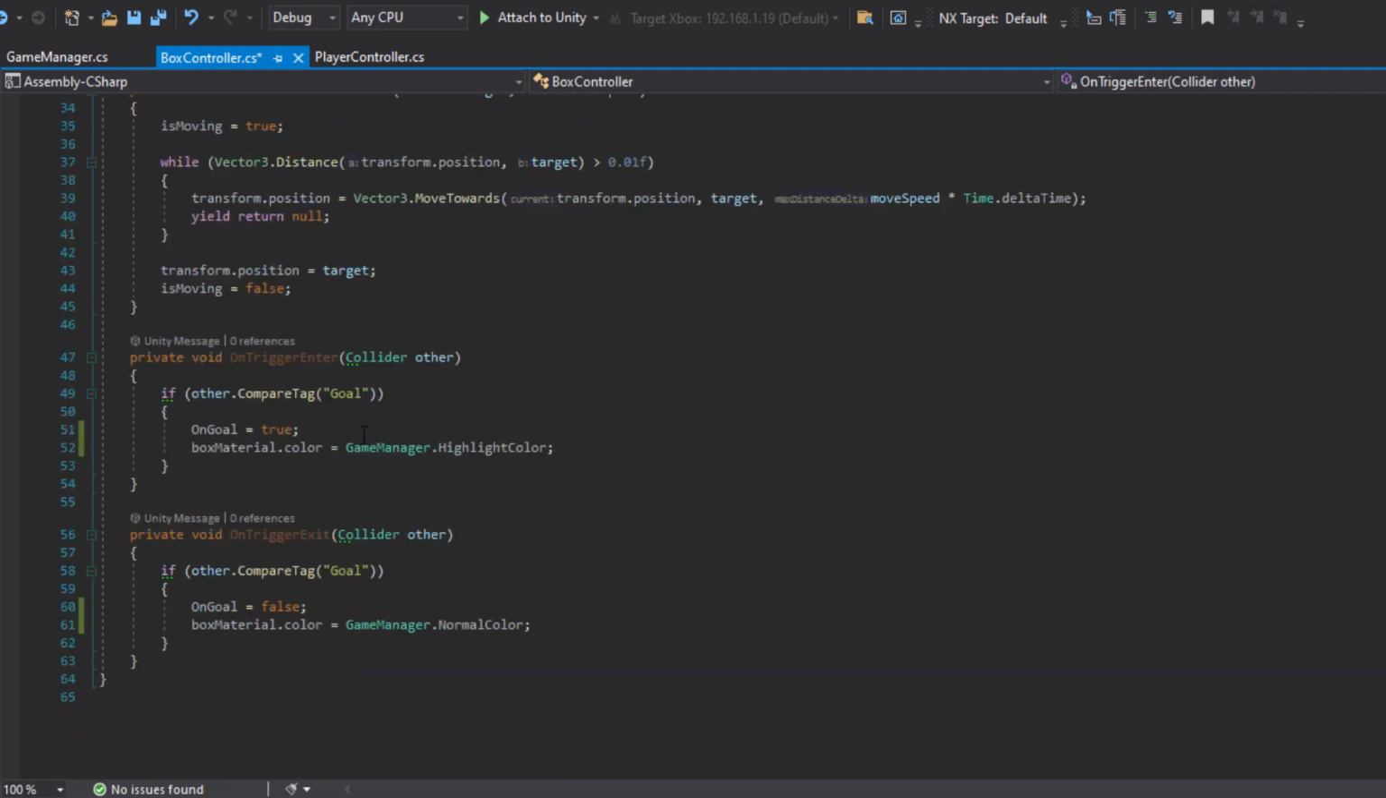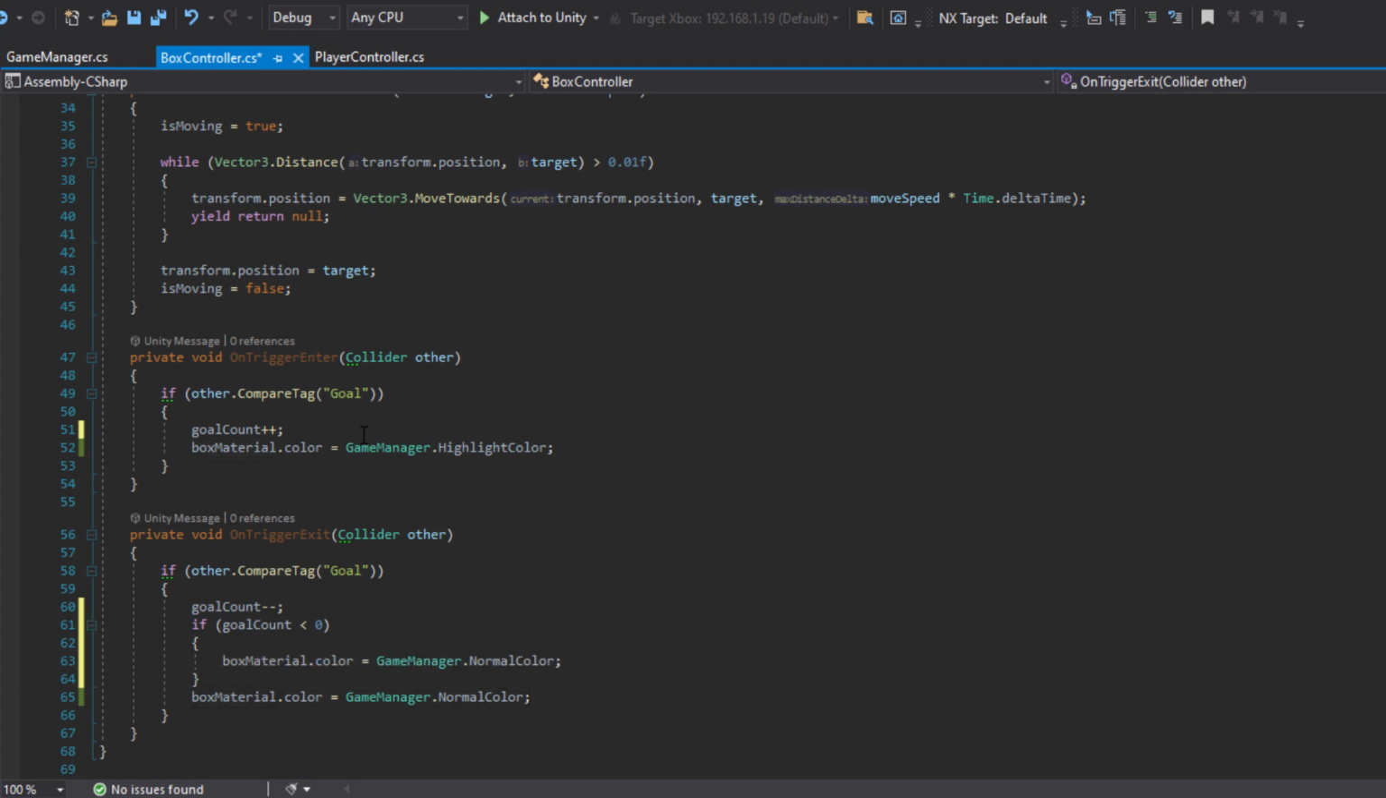Since we're no longer using onGoal here, we can remove it for now. When the box enters a goal area, we'll increment the goal count to indicate that the box is now placed on a goal. When the box leaves a goal area, we decrement the goal count by 1. If the box is not on a goal, we'll change the color back to its normal state. But if it is placed on one or more goals, we'll switch it to the highlight color.